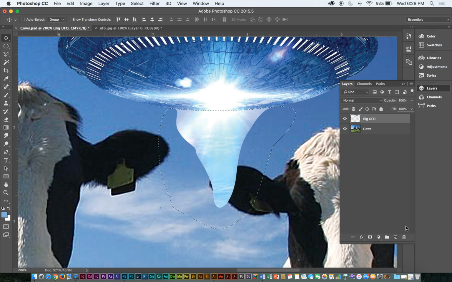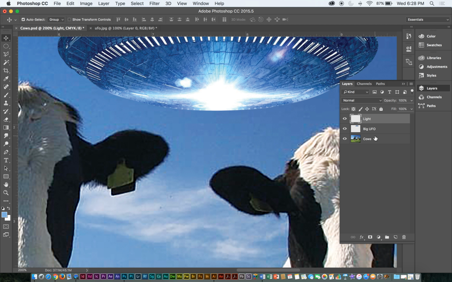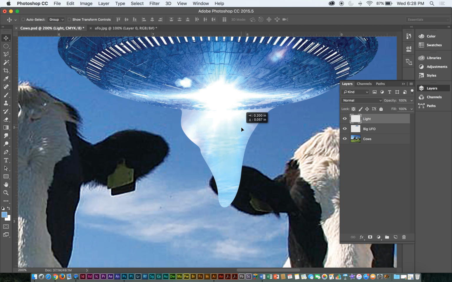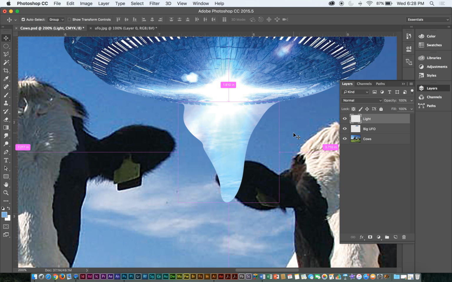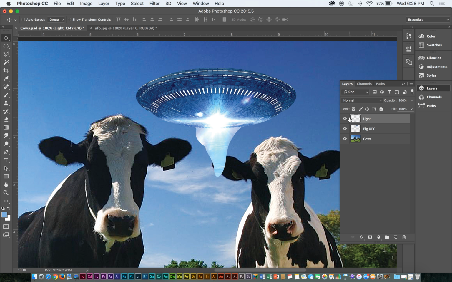I'm going to go back to my layers, and I'm going to create a new layer. Call it something or call it nothing. And now I'm going to go back to this big UFO. I'm going to copy, Command C, Command X, and then I'm just going to paste it. Move that into place. Something like that. So it still looks pretty rough, but we have it on 2 separate layers, which is good.